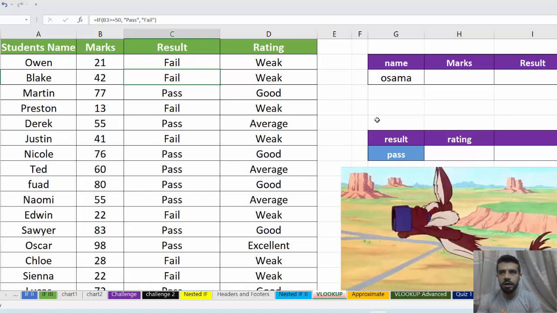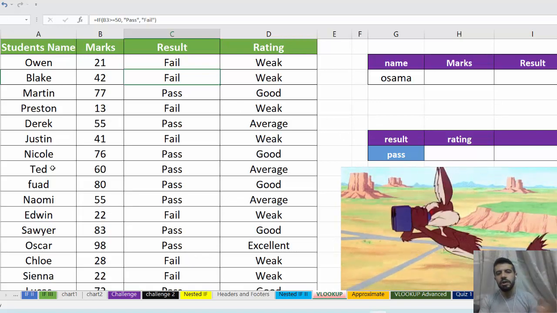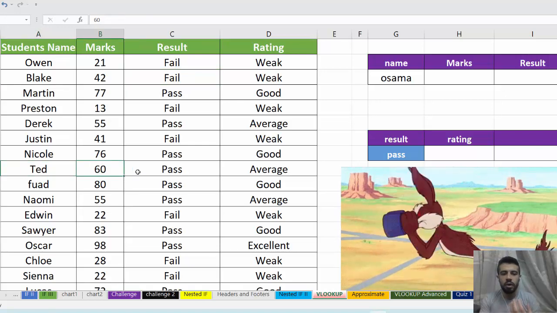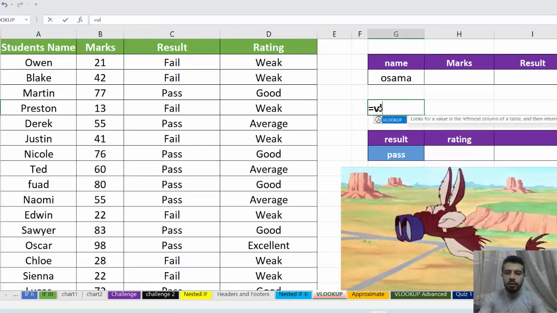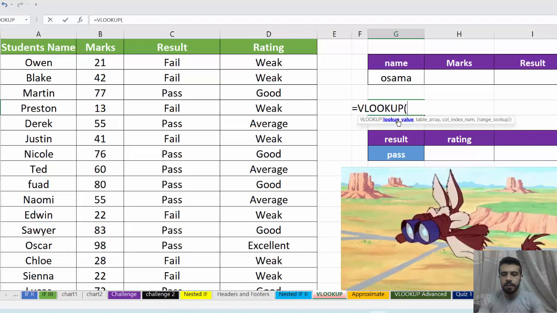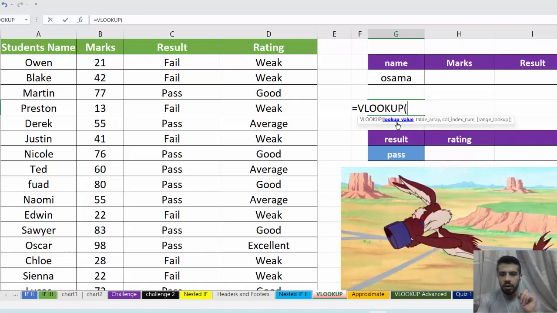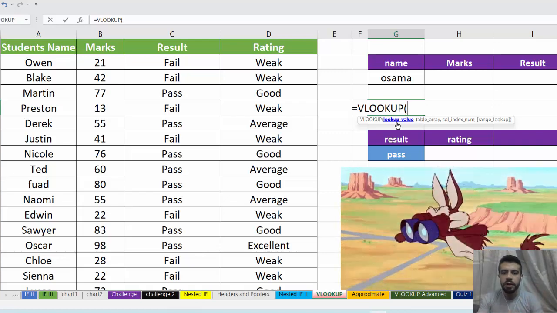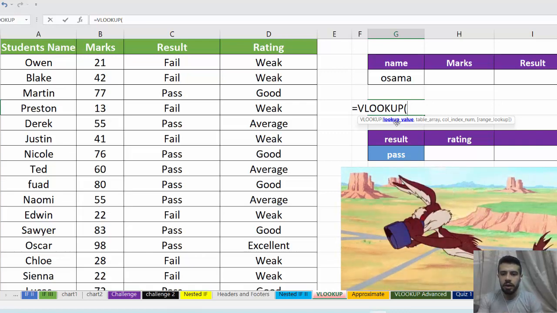So which information do I need? Here the lookup value is Ted because I need to find information about Ted. What information? For example the mark or result or anything you want. So start with equal and then VLOOKUP. Now if you open the VLOOKUP, always take care about that in all functions. If you forget what you have to write in the function, just write the name of the function after equal, and then open the bracket.